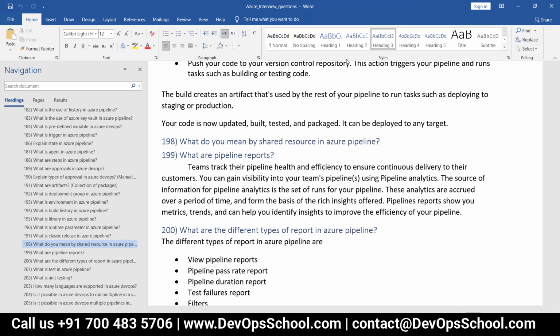No, shared resource, that is clear. Leave it. If you are going to share the same instance in different places, that is a shared resource. Suppose you use the same instance in SIT and also in UAT, that is a shared resource. The same virtual machine or same environment you are using in UAT also. But in this, what will the answer be? What do you mean by shared resource? There is no meaning. That's why I'm asking.